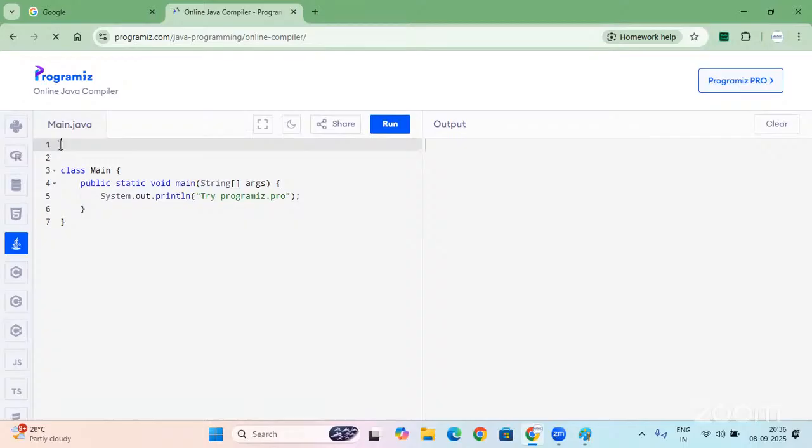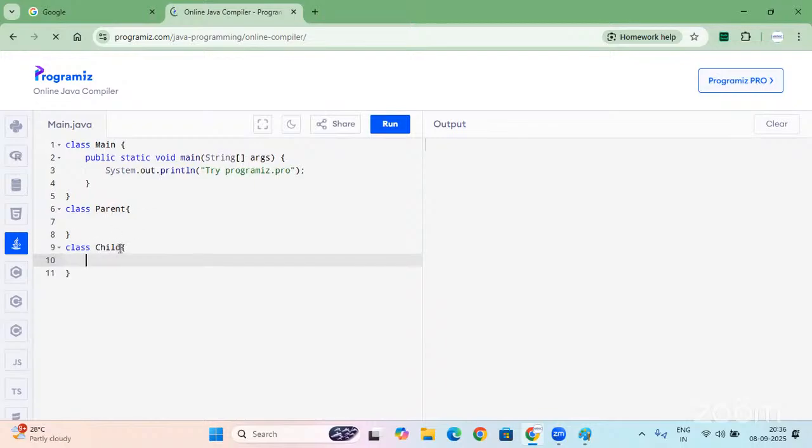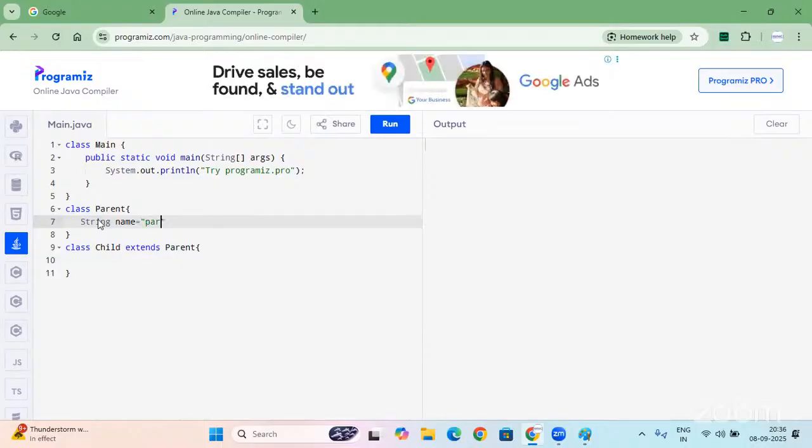So in inheritance, we have two classes, which are the child class and the parent class. Now I'm creating two classes: class Parent and one more, class Child. To get the parent properties, you should use the extends keyword, right? So Child extends Parent. In the parent class, I'm initializing one variable, that is name, which is the parent variable.